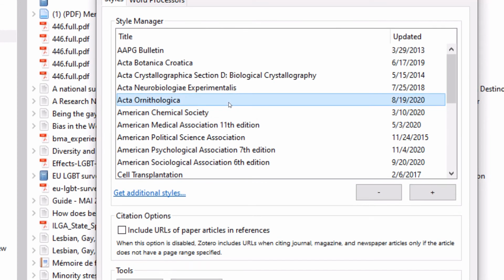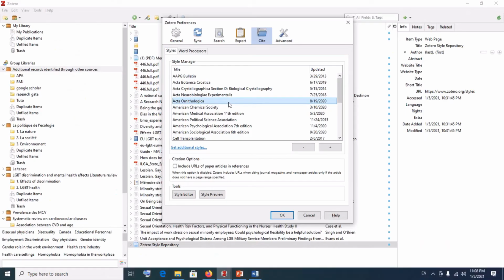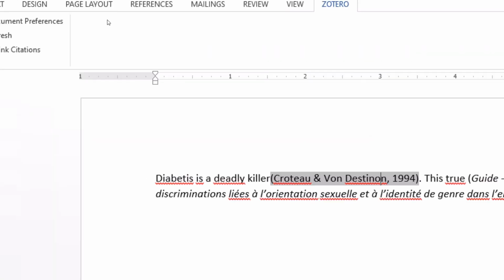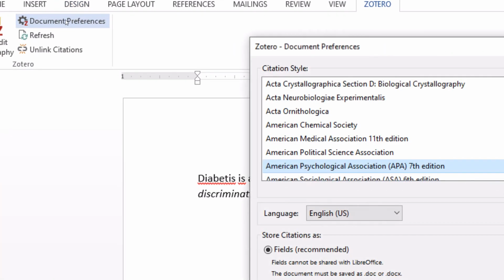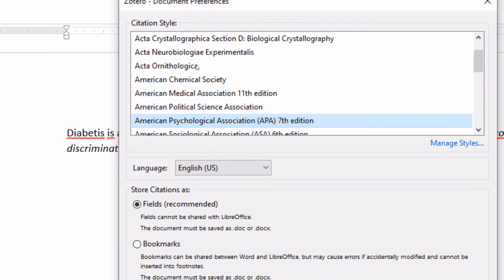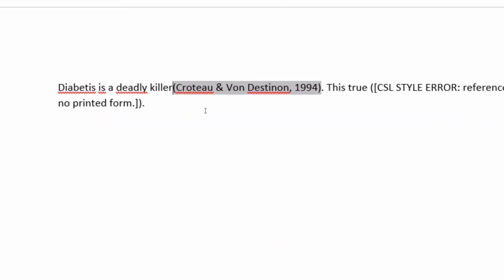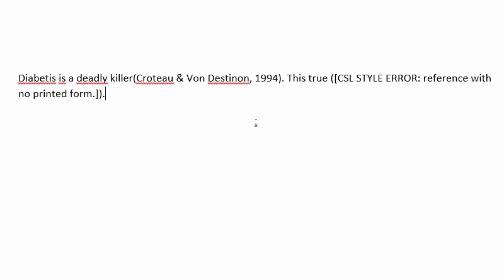Let's quickly use it. Let's assume we want to change these citations over here to Acta Ornithologica. It's very simple. We simply select one of these, and then we click on, let's say, document preferences, and we can select Acta Ornithologica. You see that everything has changed to Acta Ornithologica right now.